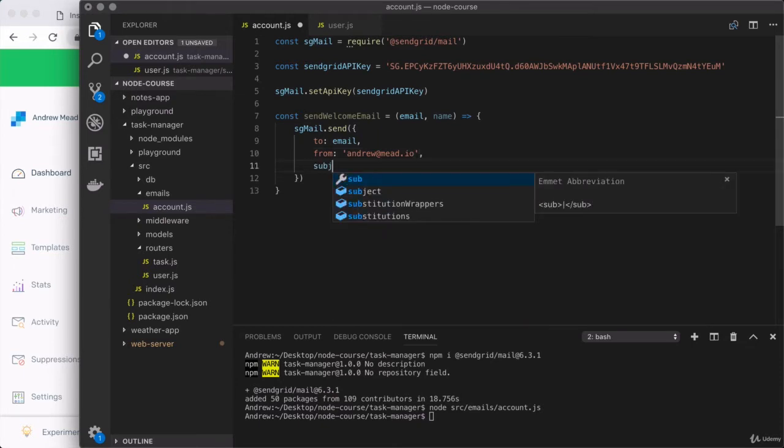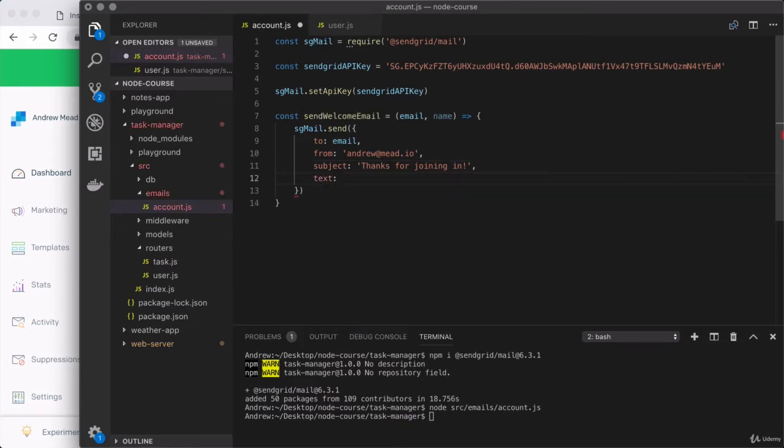Next up, we want to provide a subject. So right here, we can have the subject property set up, and we can pick whatever we want. I could say, as an example, thanks for joining in, or welcome to the app, or whatever makes the most sense for you. Then down below, we'll go ahead and set up our text if we wanted to. We could also choose to set up an HTML version to send right here. Let's go ahead and set the text version equal to, and we're going to inject the user's name right inside of the message. Now, for this, we'll use the ES6 template string feature.